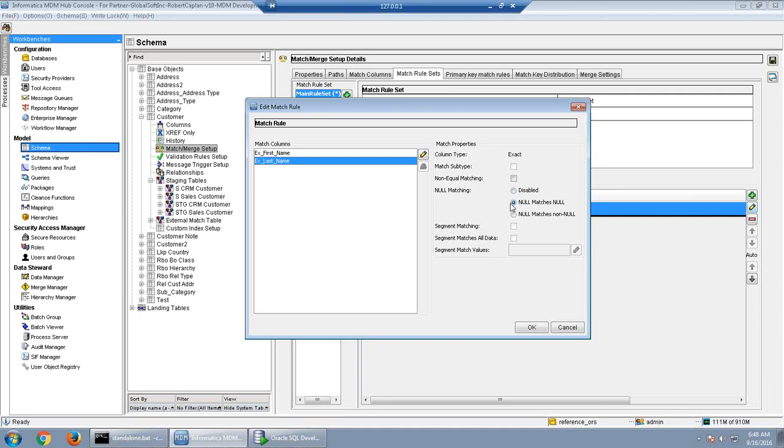So we tested yesterday the null matches null option, where for the last name we selected null matches null. We saw that without selecting it, two records were getting matched, and when we selected null matches null, the null record was also getting matched. Similarly, we'll test these two also, null matches non-null and segment matching. So this time I'm selecting null matches non-null for the last name column.